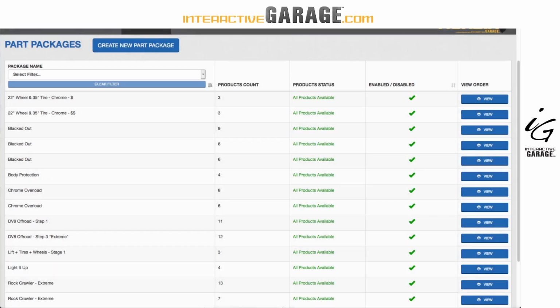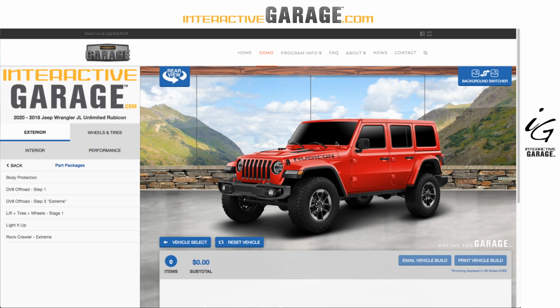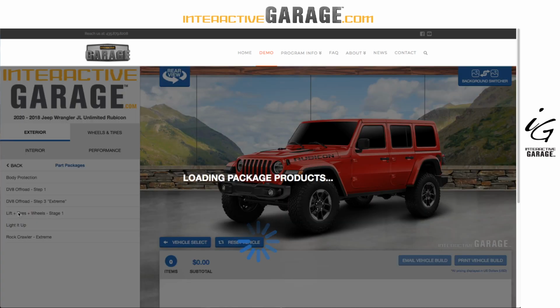So what we're going to do real quick is show you how quick and active and live this is. We're going to bounce back over to the vehicle, right? So this is the vehicle, we just put it on, parts packages, and it's already there. Lift kit, tires, and wheels, stage 1.